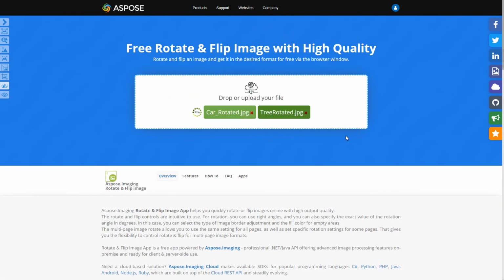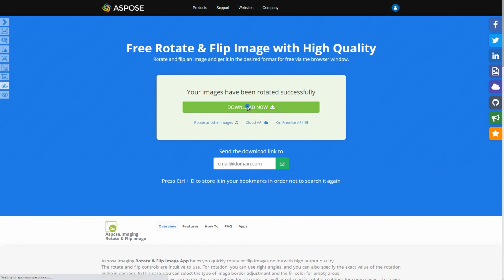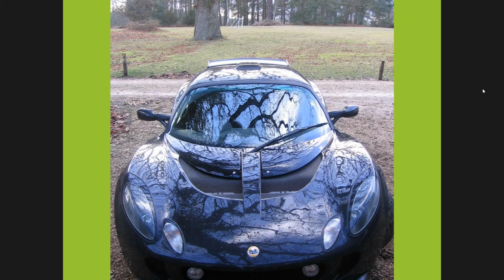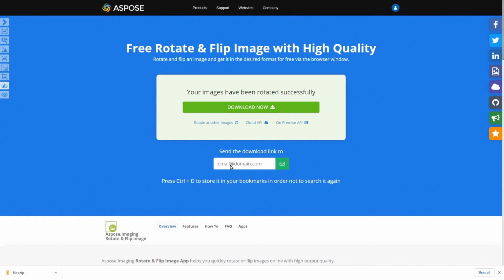When you are satisfied with processing options, then you may either download the result directly or specify an email to send the result to. This is especially useful if you have a batch of files to process.